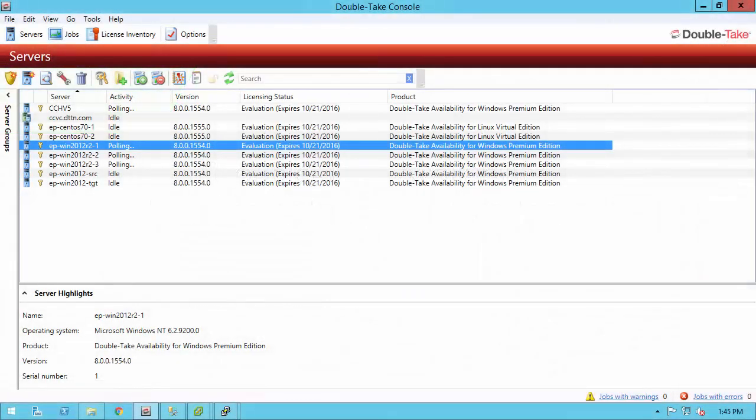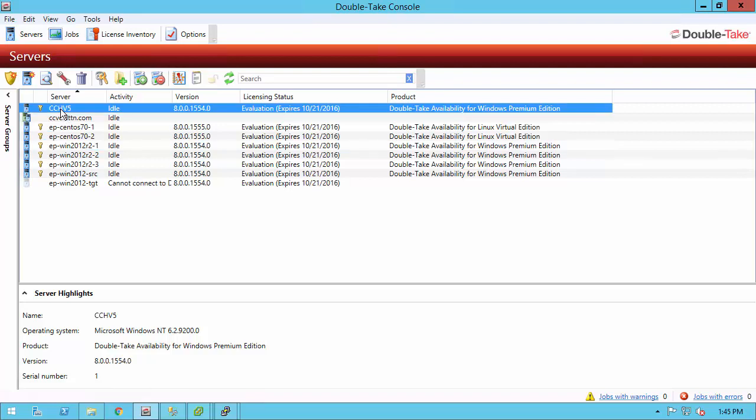What I have in my environment is a Windows 2012 R2 machine here, R2-1, in a vSphere environment on an Intel platform, that I've installed DoubleTake on and put a DoubleTake Availability license on. I also have a Hyper-V server, CCHV5, that is Windows 2012 R2 as well, with DoubleTake Availability on it as well. At this point, I'm ready to create my protection.